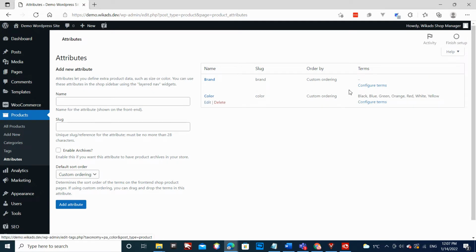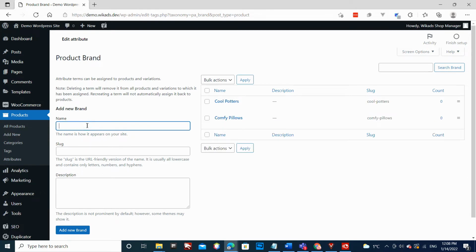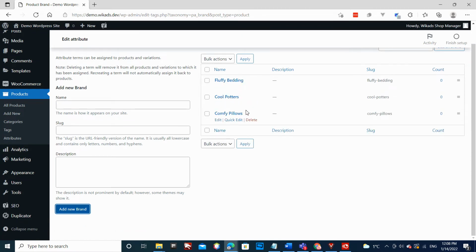And now let's add a couple of terms. So I have pillows and vases in the store and a lot of ceramic pottery, so let's create some brands for those. So brand for pillows, let's go comfy pillows, and that's going to be a brand. And then cool potters for our pottery, and fluffy bedding. And we're going to pretend these are actual companies. Obviously, they're not from my knowledge, but that's how we're going to set these on our products now.